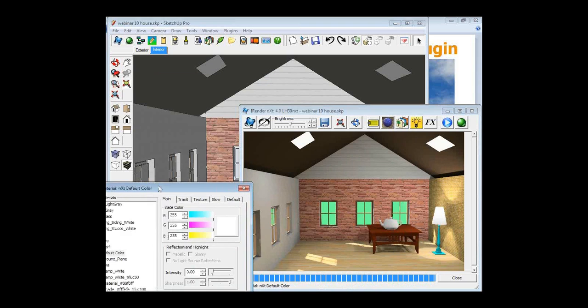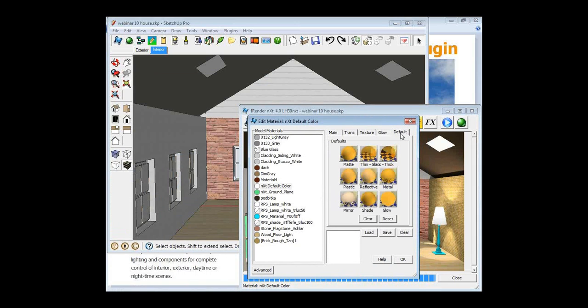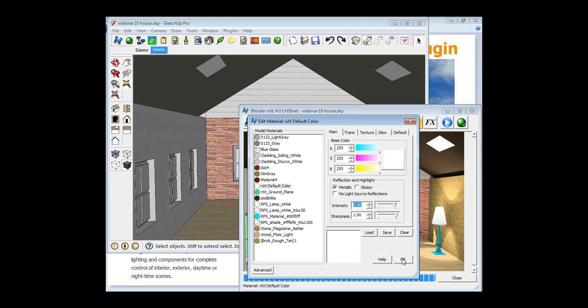It brings up a dialog showing what the current settings are for the teapot. And the first ones we want to start with are just some defaults. So I'm going to tell it to make the teapot metal. So these are defaults that set the reflection to make things look like certain things. I'm going to just tell it to make the teapot metallic.